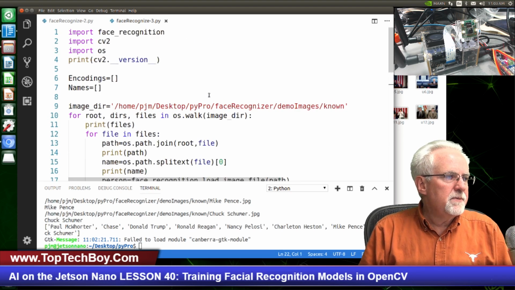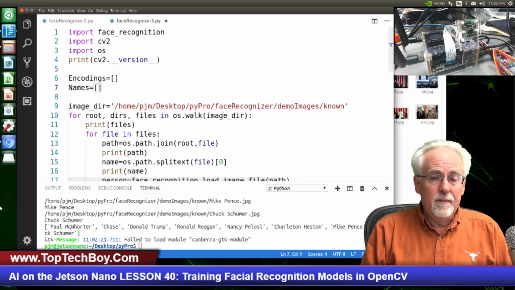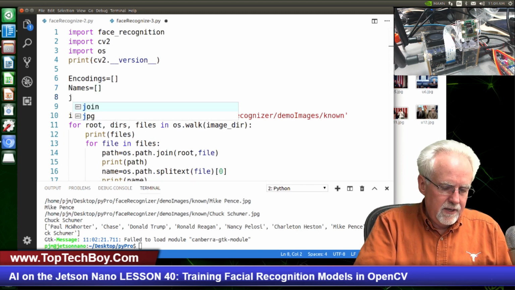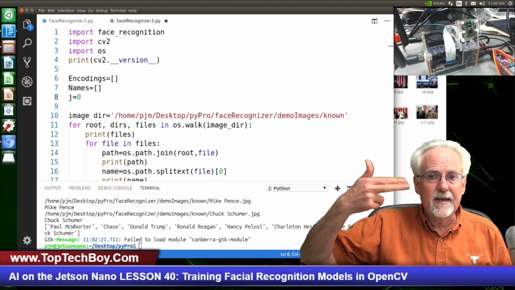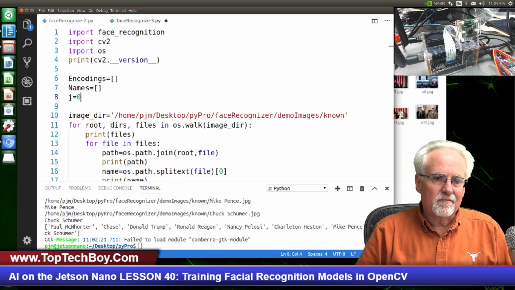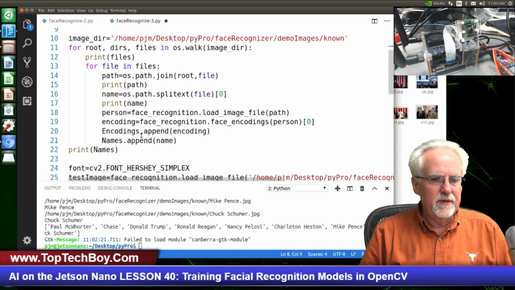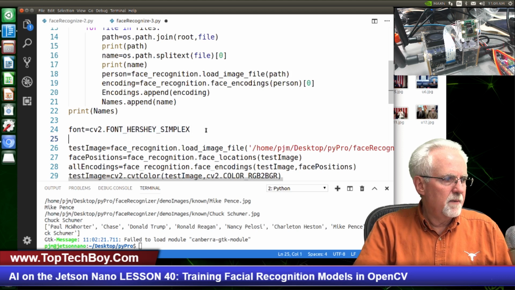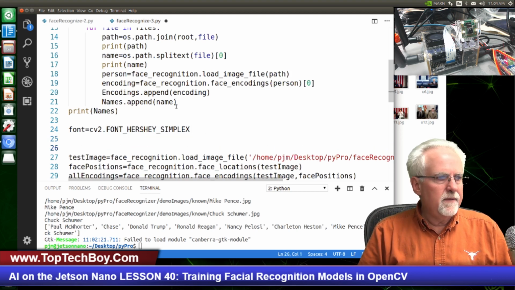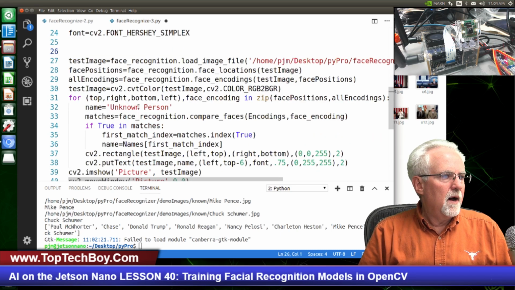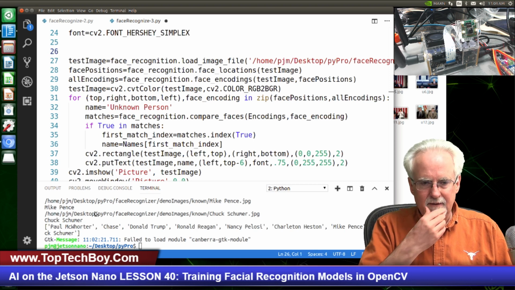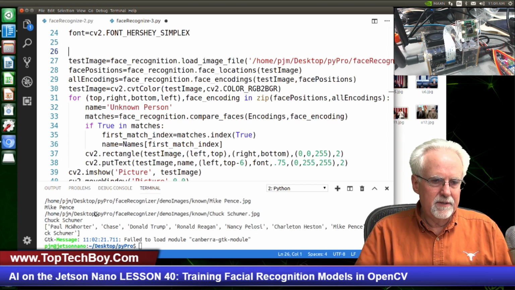Okay, so let's make sure. One thing is that I am going to need a counter, so I need to put in a j equals 0, and that will allow me to count through the pictures later on. And then we're going to print the names, and then we're going to set up our font, just like there. But now everything from here on down, I think maybe I can be clever. I hate it when I try to be clever because a lot of times it doesn't work.